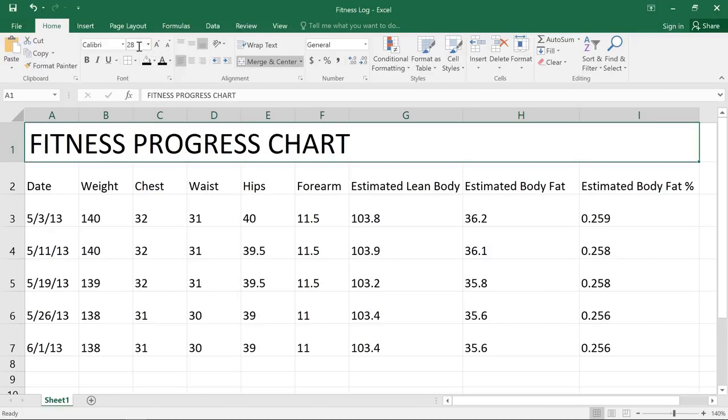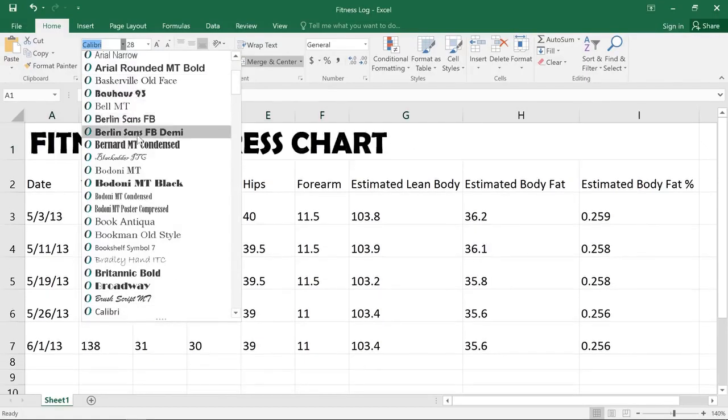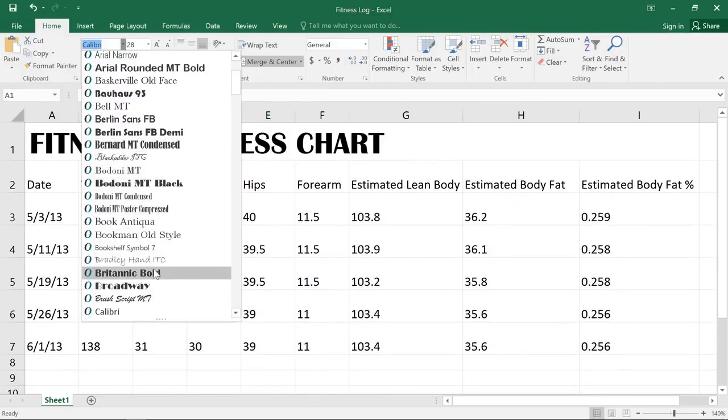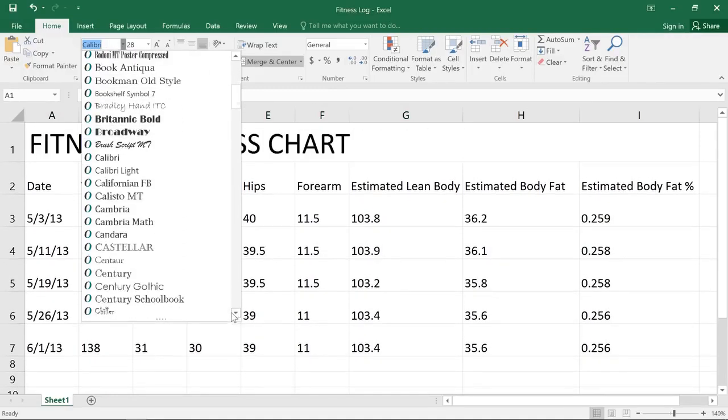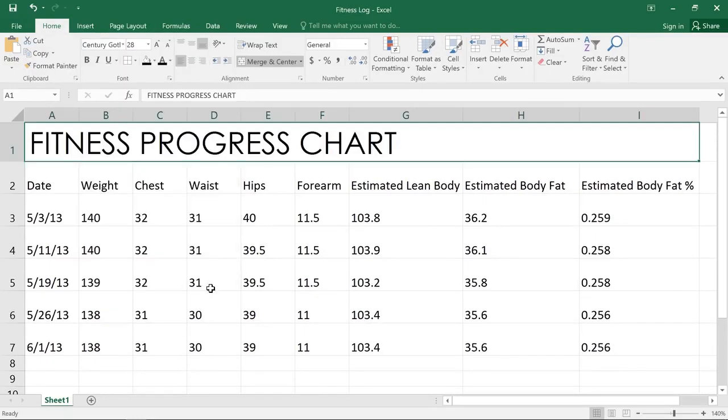To change the actual font, click the drop-down arrow here. Then make your way down the list and you'll get that live preview again. I think I'll go with this one. It's different, but it's still very easy to read, which makes it a good choice for a title.